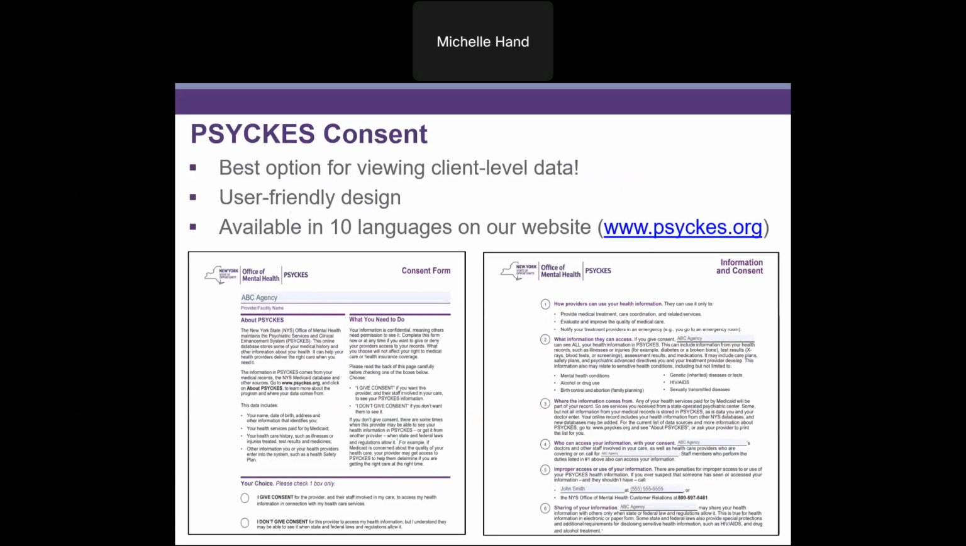Now here's just a screenshot of our PSYCKES consent. And again, it's the best option for viewing client level data in that it includes all available data, including specially protected information for 3 years after the last billed service. Now we have a user-friendly design and it's available in 10 languages on our public website, psyches.org.